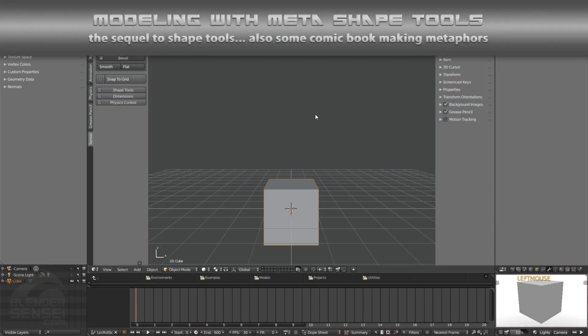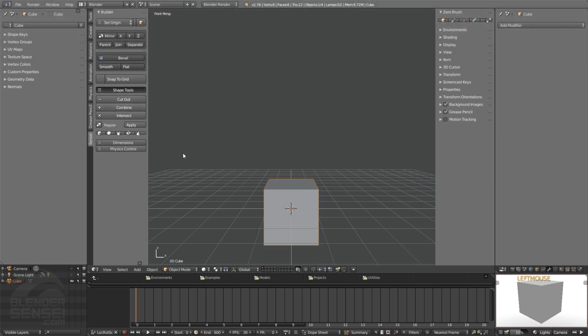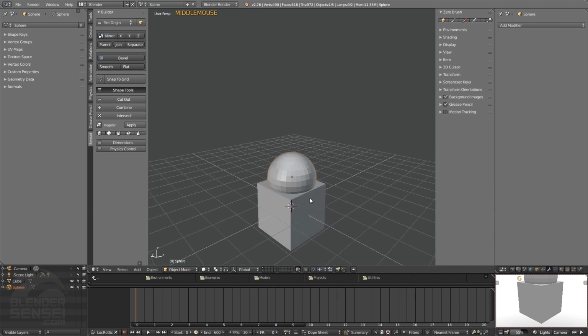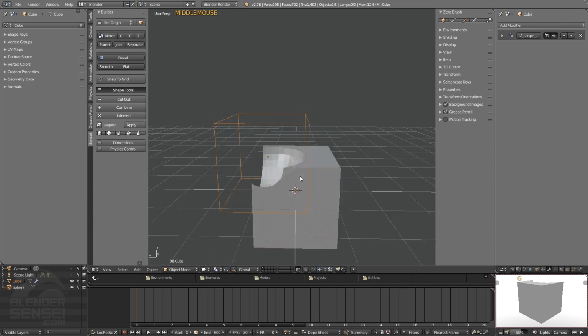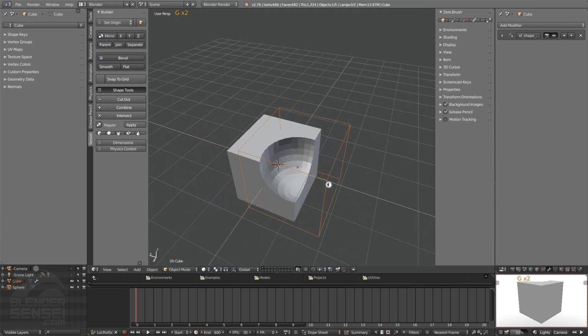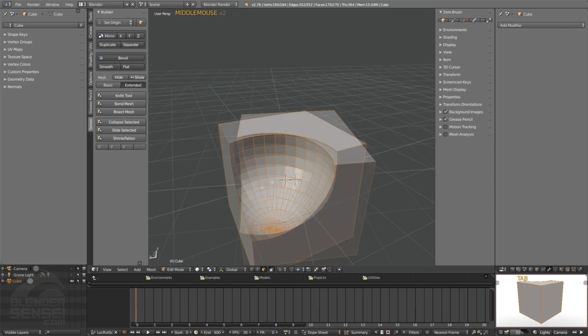So if we press T to bring up our tool shelf here, under our shape tools, in the last video we discussed these shape tools, and these allow us to do things like cut out, combine, and intersect our objects. For instance, if I were to add this sphere object here, and I were to press cut out, it would cut itself out of whatever object it happened to be closest to. Then we could press apply, and if we press tab to go into edit mode, we see this as one object now.